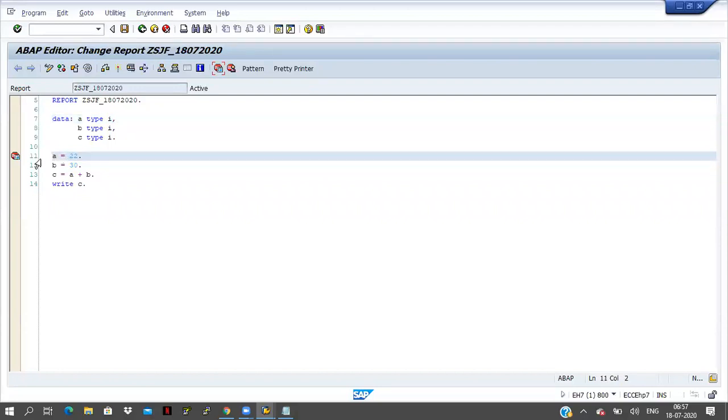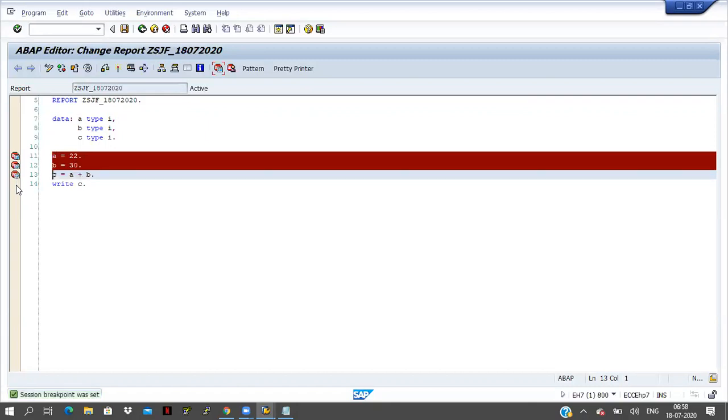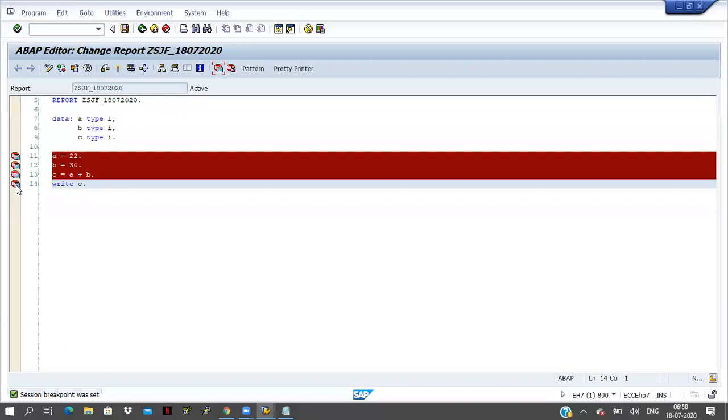I am keeping the breakpoint at the 11th. You can keep the breakpoint at the 12th also, the 13th also, 14th also, because these are all doing some particular activity. They contain a value, or pass a value, or do a calculation or display. So we can keep the breakpoint at executable lines, not in the declaration part.